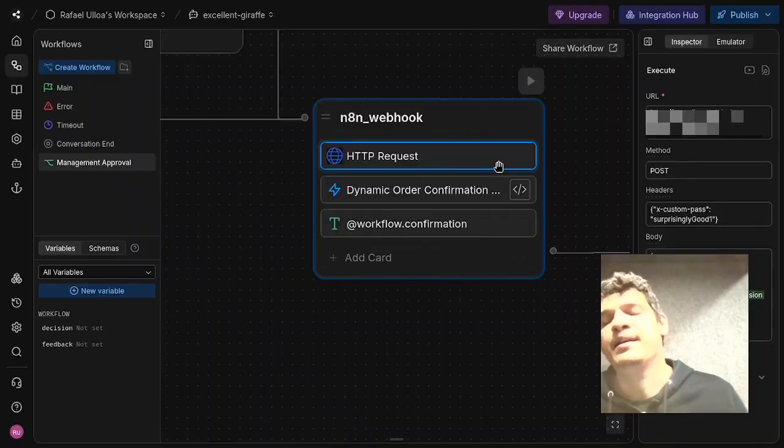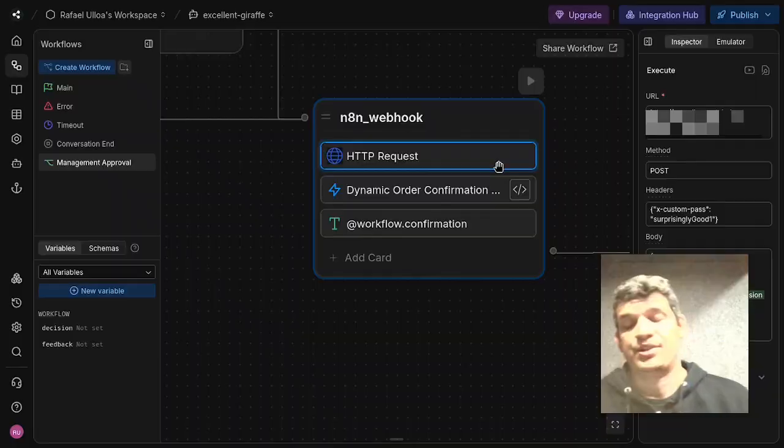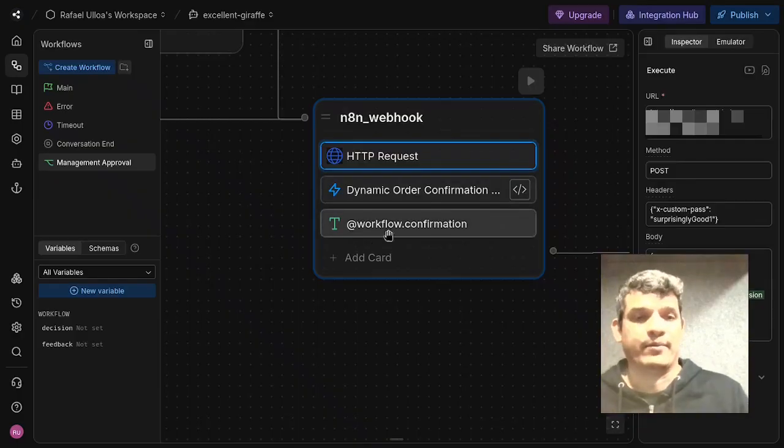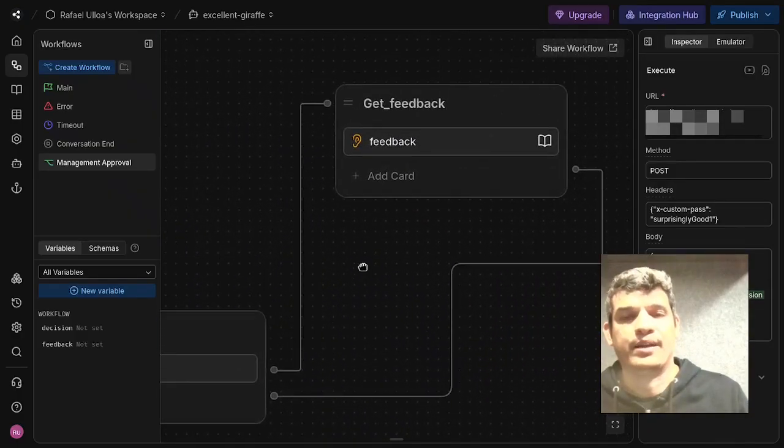And then once again, method post, and then the custom password you created, and then once again the payload, the session ID, the decision that was made, if it was yes, no, or escalate. And if it was a feedback, in the case of a no answer, then we'll add what was the feedback, right? So I'm just going to circle back to that in just a moment.